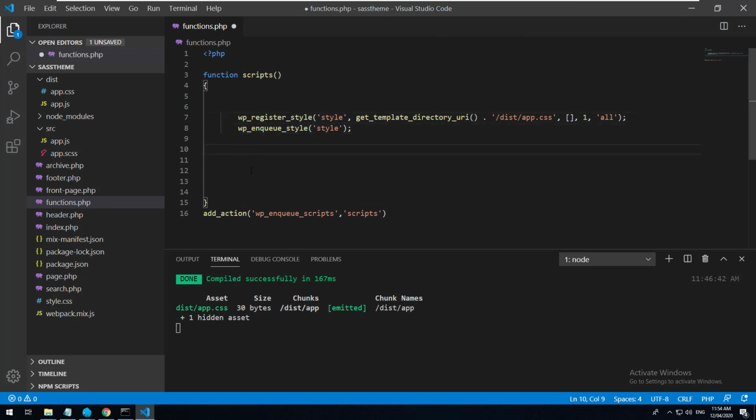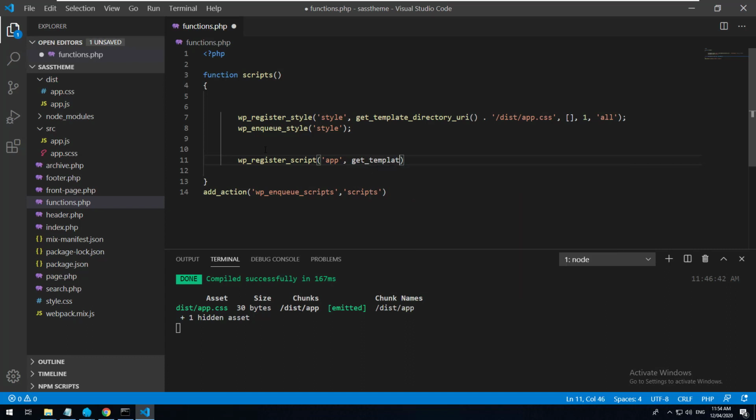Okay, now let's enqueue our JavaScript. So we can do WP register script, and we'll call it app. And then we'll do the same thing, get template directory URI, which is the location of the theme. And then we'll tell it that it's located in the dist folder, and then it's called app.js.